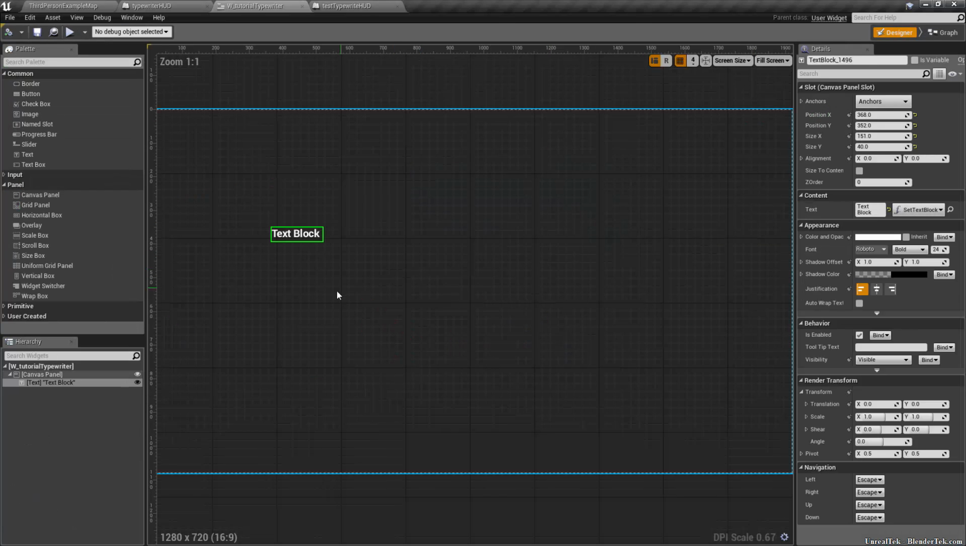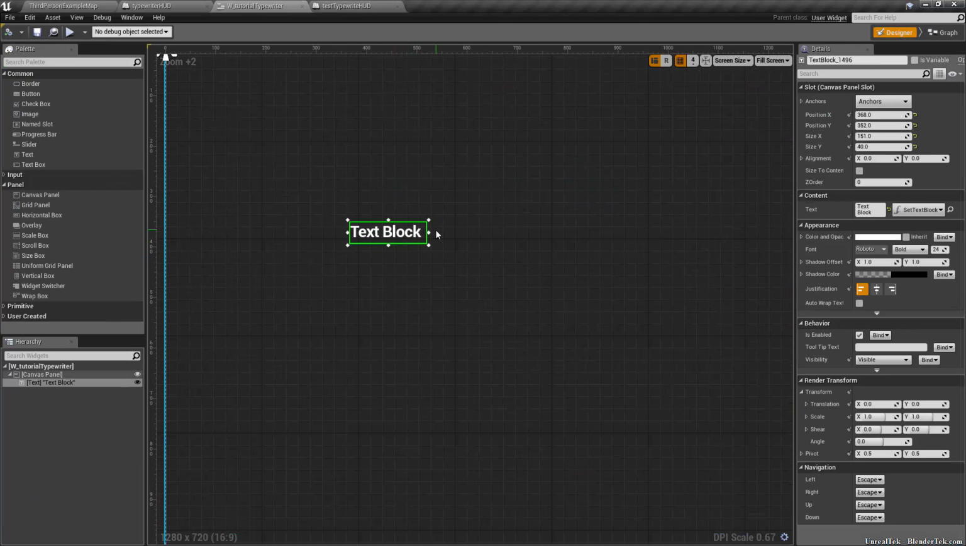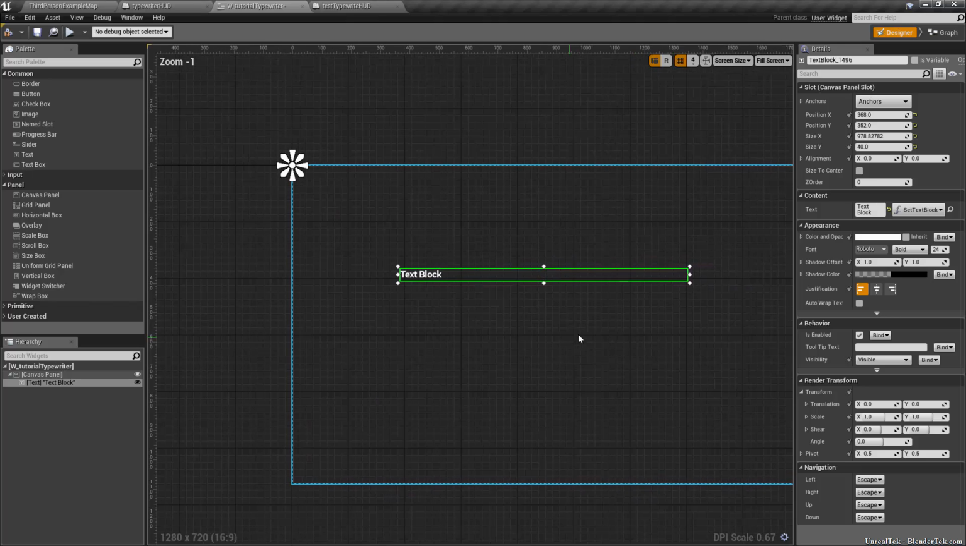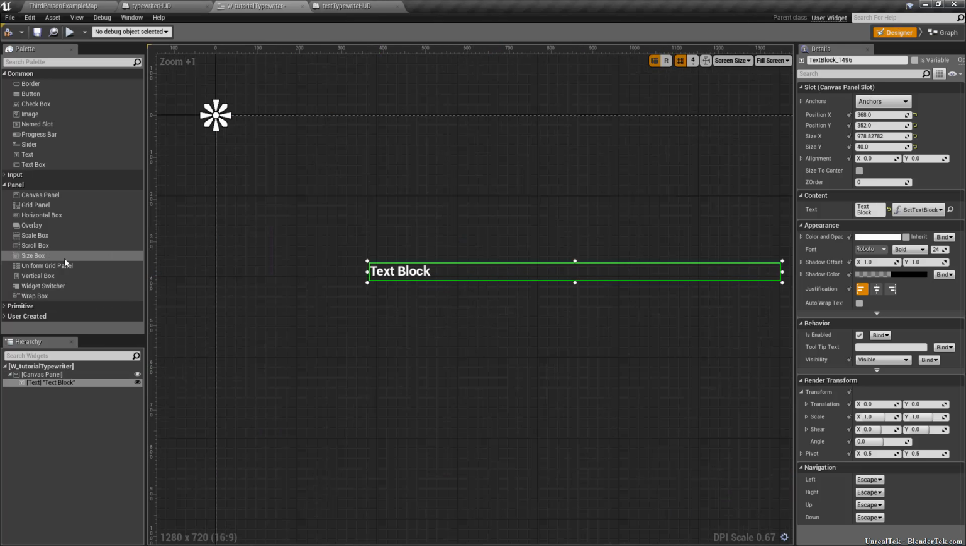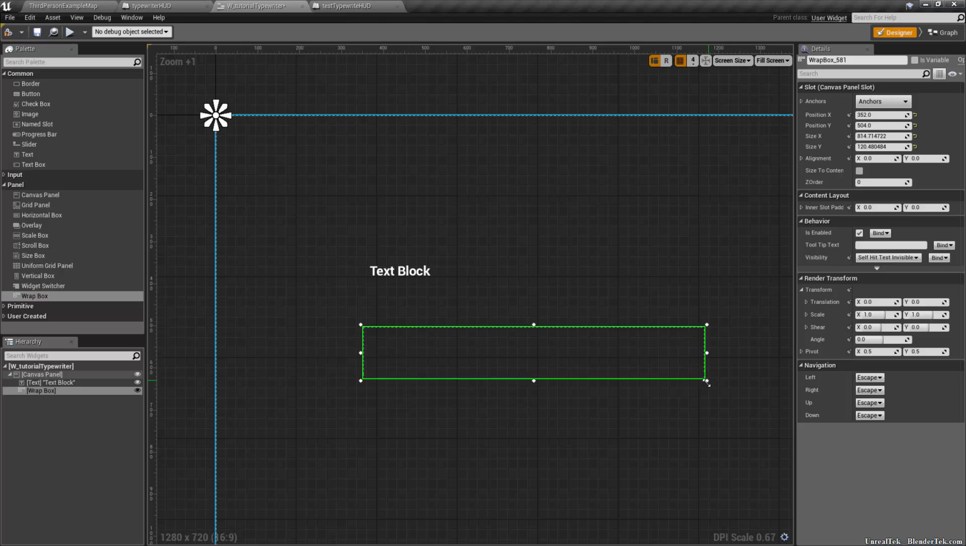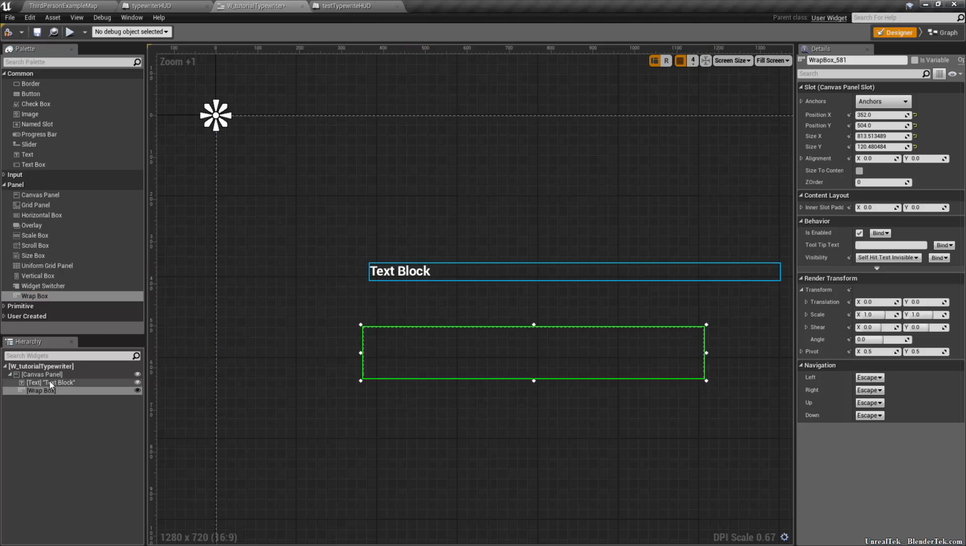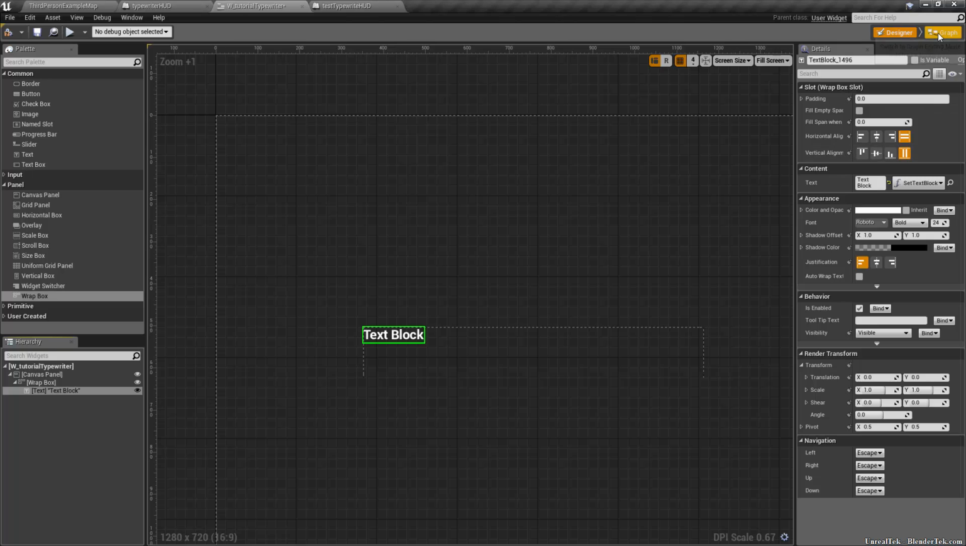Now, as you can see, I've made my text block not wide enough, so you could do that. You could also, if you wanted, add a wrap box. So what that does is once it gets to the edge, it starts going on the next line, and you could put your text block in there.